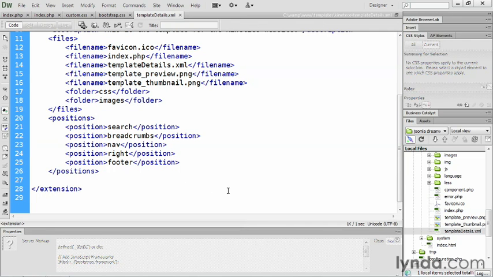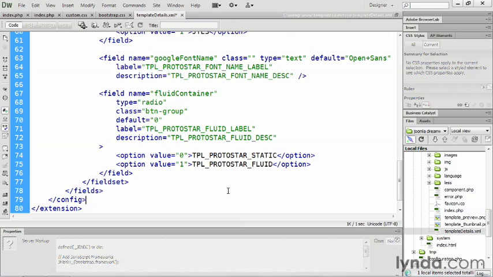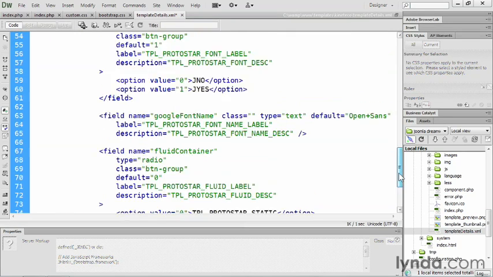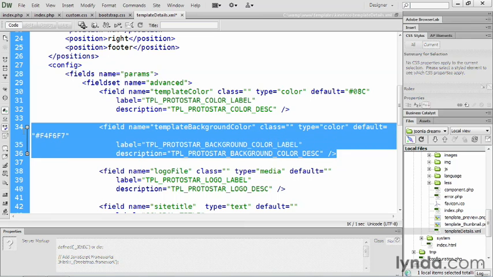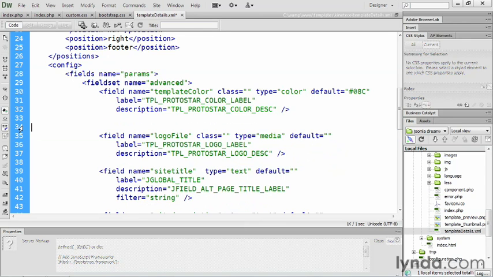And now in the Kinetico XML file, here at line 27, I'm going to go ahead and paste in all of that code from Protostar. Now there's only 2 of these fields that I want to have for my particular template. I'm going to use this template color item here, and I'm going to use the logo file item here. So I don't need this one here called field name. I can go ahead and get rid of that.